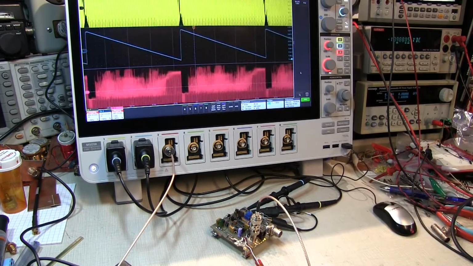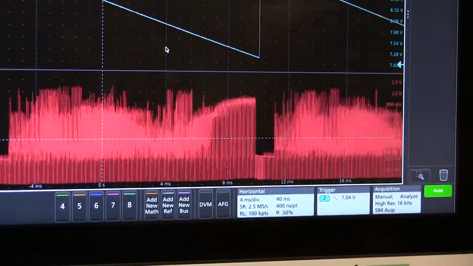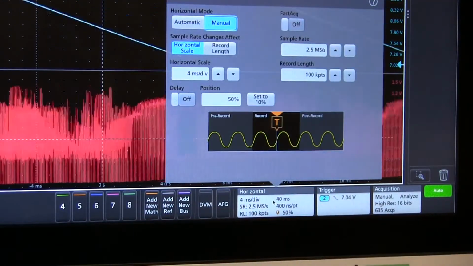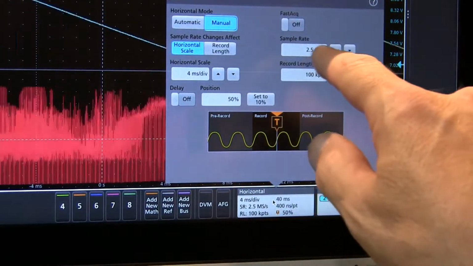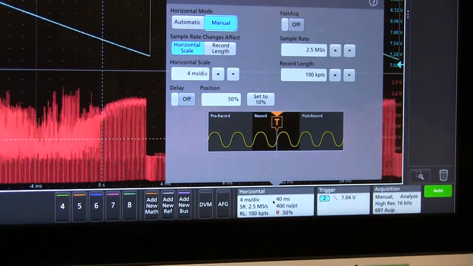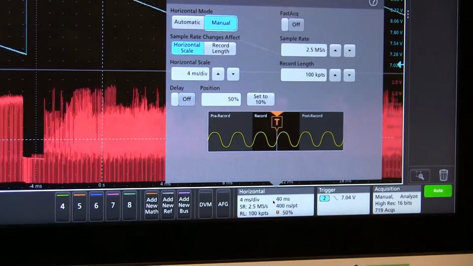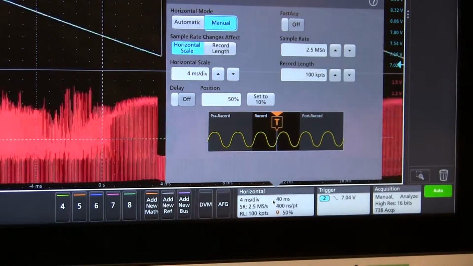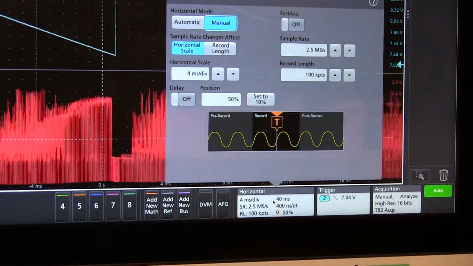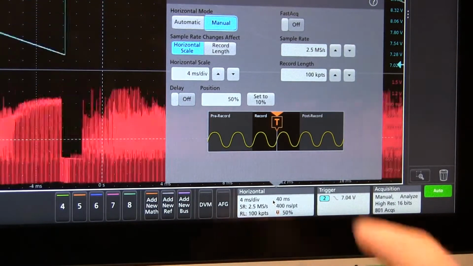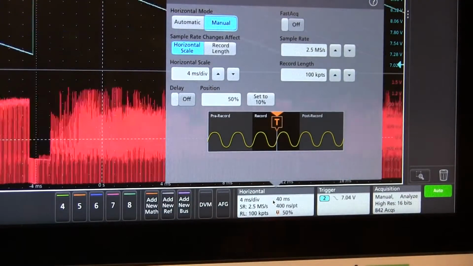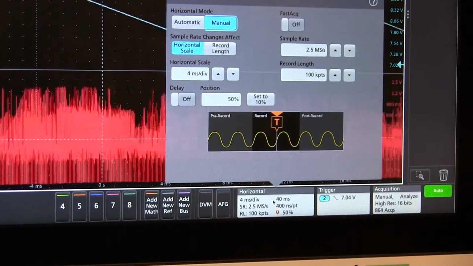Now, a couple things I've done to optimize the display: I went into the horizontal and acquisition controls, and I've adjusted the sample rate down to just 2.5 megasamples per second. I'm dealing with a very low bandwidth signal here, less than 1 megahertz. So rather than use the full 6.25 gigasamples per second that the scope can do, I figured I'd dial that down. What that allows me to do is get a faster update, of course, but also to take advantage of the high-res acquisition mode.